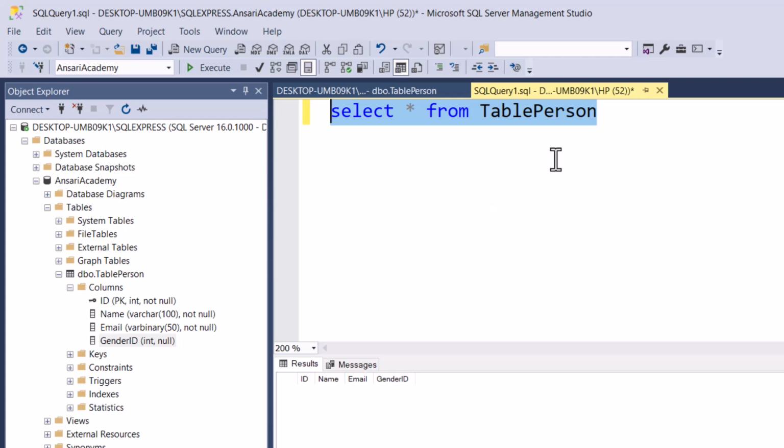In the next video, I'll show you how to insert the data inside this table person, and I'll show you the rest of the things.